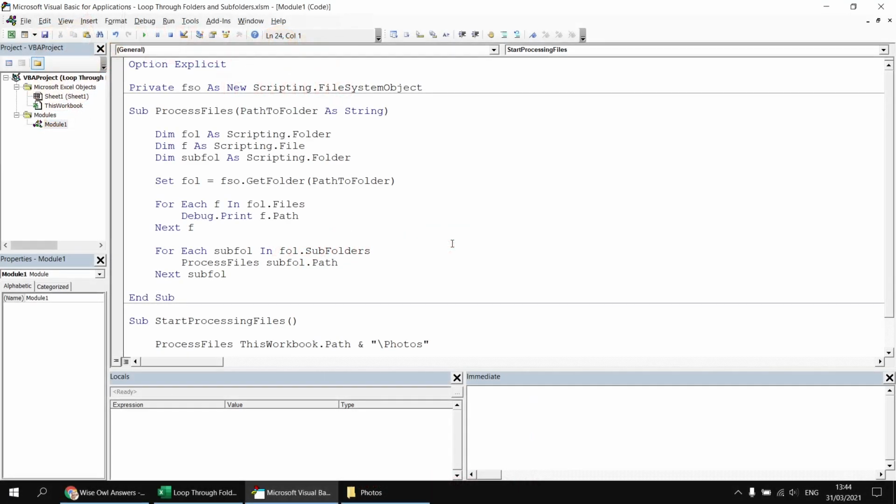Now, demonstrating that the procedure does work is a little easier than trying to explain how it works, particularly if you haven't seen recursive procedures before, but I'll do my best to explain what's going on. I'm going to begin by clicking into the Start Processing Files subroutine and pressing the F8 key to begin stepping through that procedure. Before I do anything else, I'm going to display a window called the Call Stack.